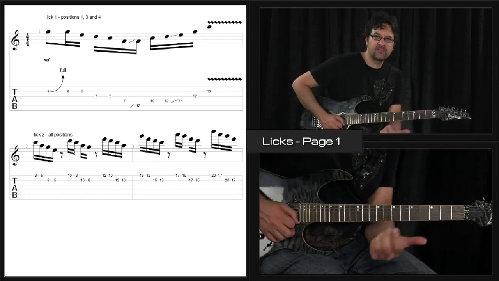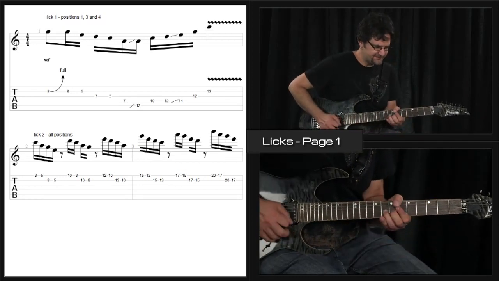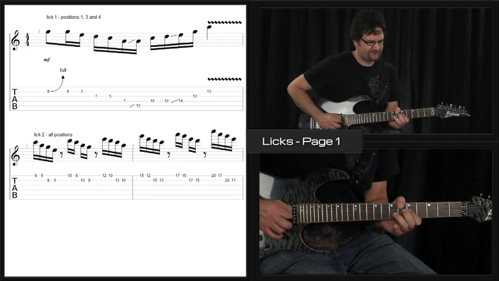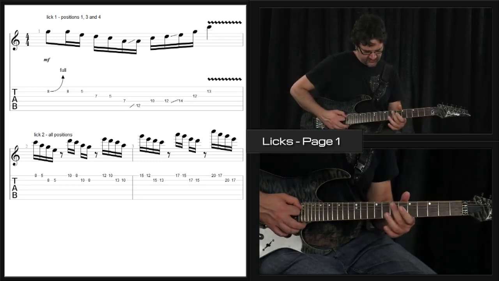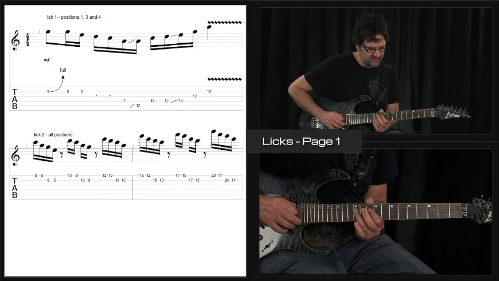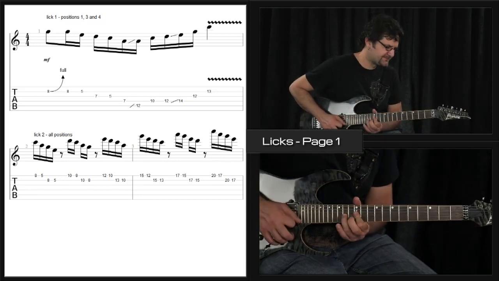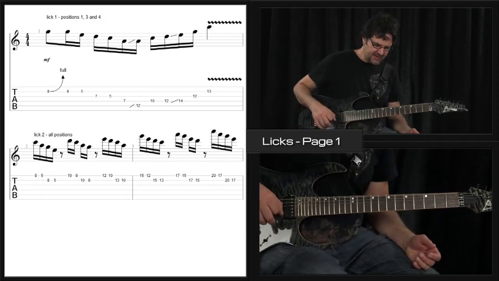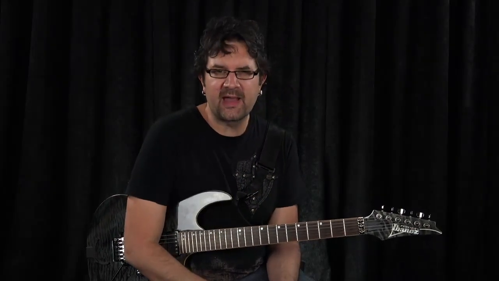So we're going through 3 different positions. The first one, then you're sliding to the 3rd position and the 4th. When you're playing, you don't have to think about, I'm in position 1, I'm in position 3, 4. You don't really have to think about it.